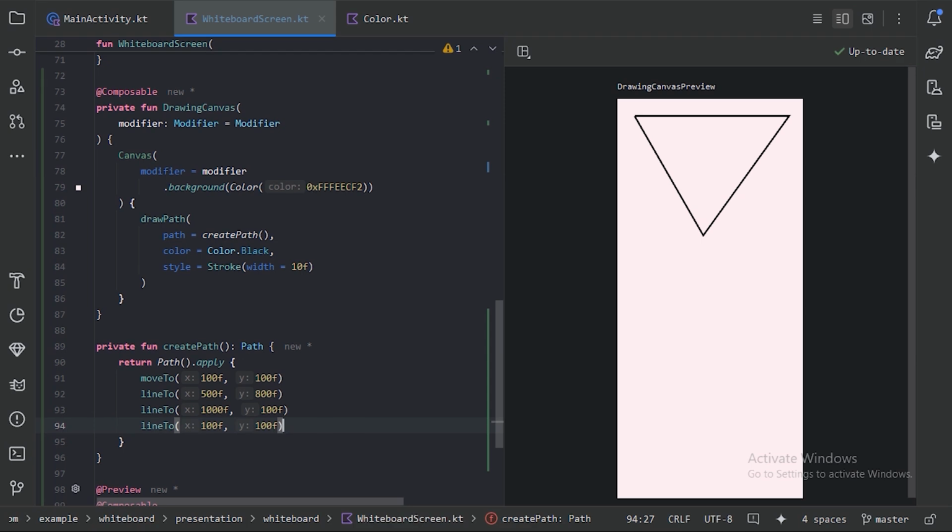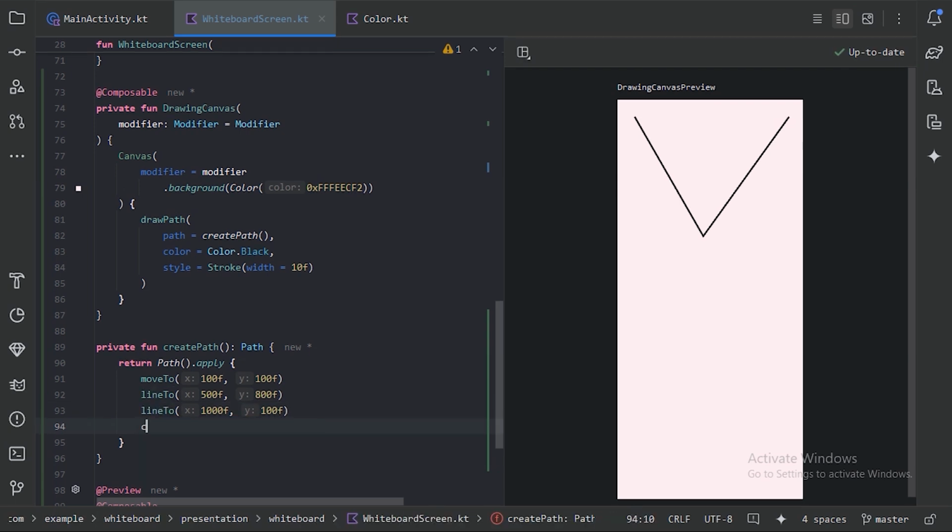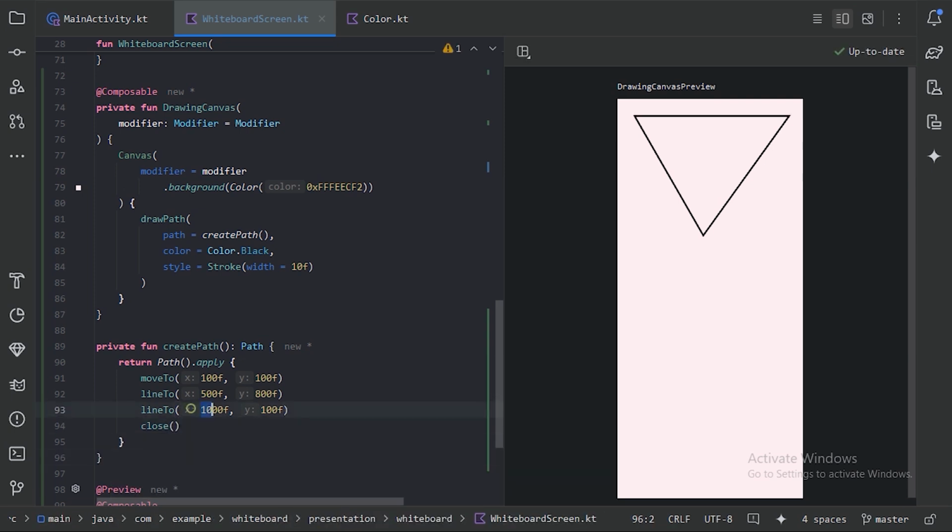And here is our triangle. And if we want to optimize this, instead of this line2 function, we can simply call this close function. So this will join this point with the starting point from where this path started. Now next, let's define a rectangle with another path.